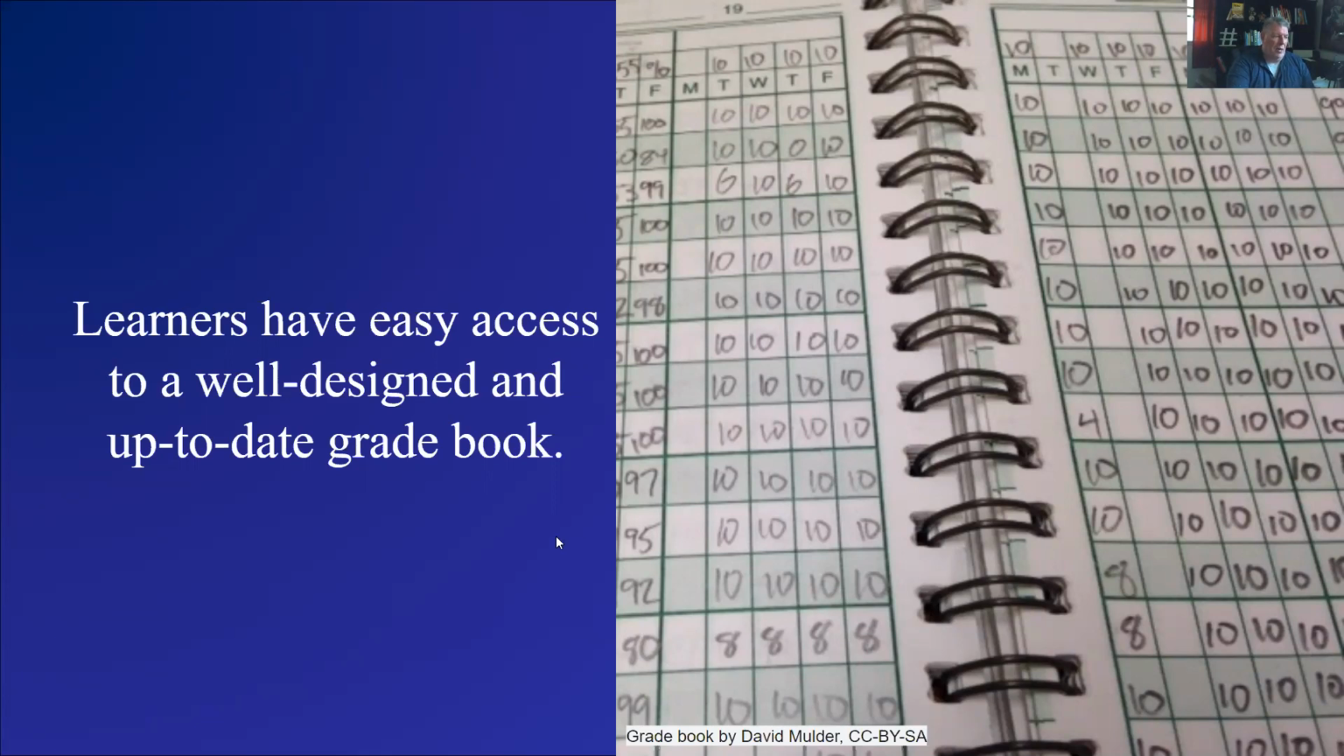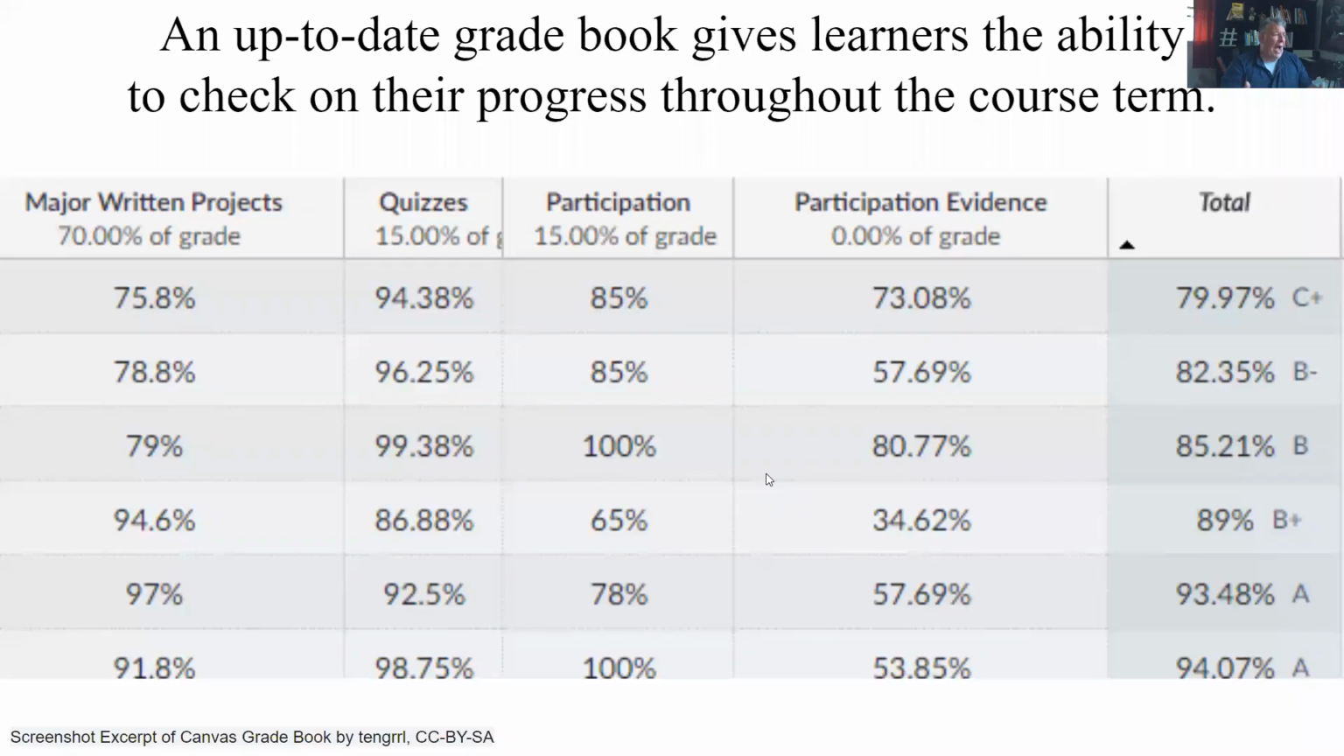Yep, grade book. I think it's also a tool to help faculty. If everything is in the grade book, and the grade book is up to date, students know where they're at, and they have a tendency to ask fewer questions. But they have to know how to use the grade book, right?